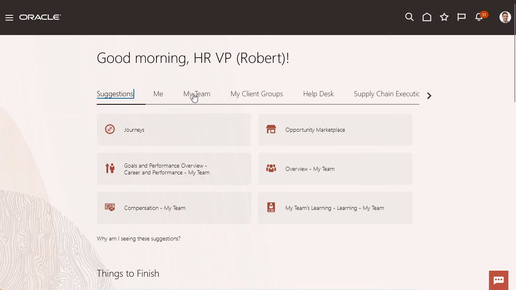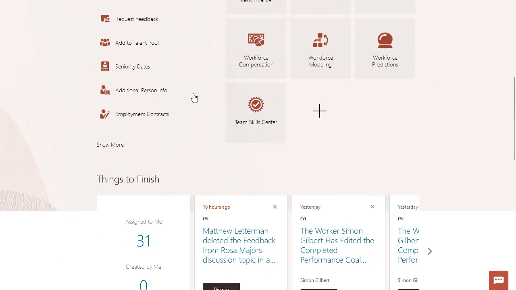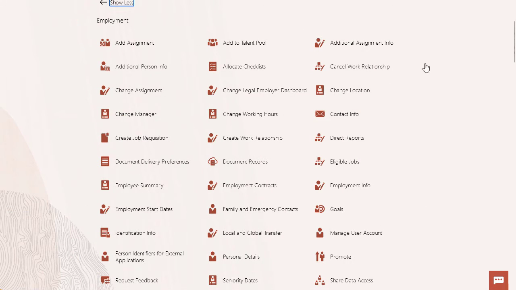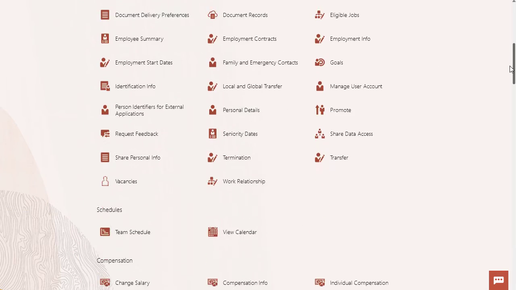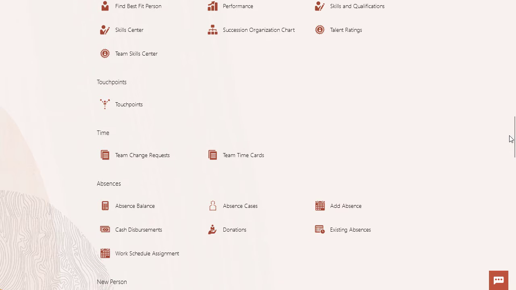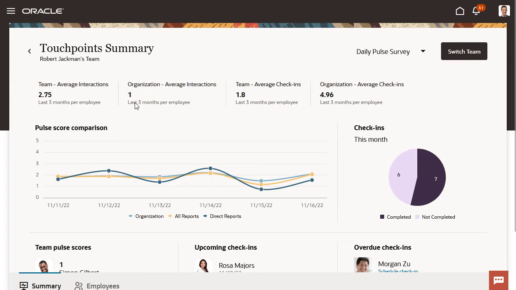Oracle Fusion Cloud Touchpoints enables managers and employees to have informed and meaningful interactions. Using this application, managers are encouraged to take the necessary steps to improve engagement levels and build trust with their team, and employees are supported with tools to voice their opinions and proactively enhance their work interactions.